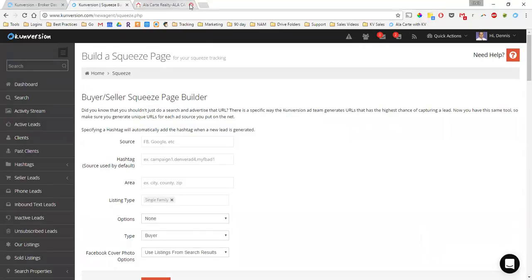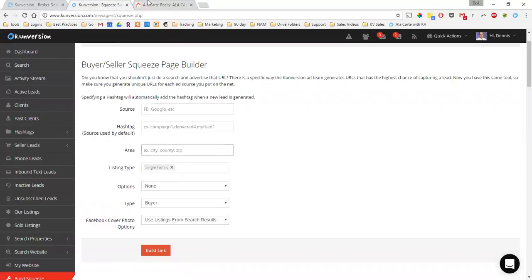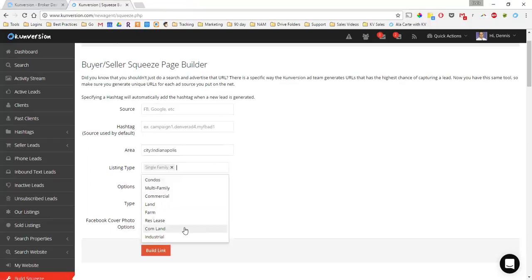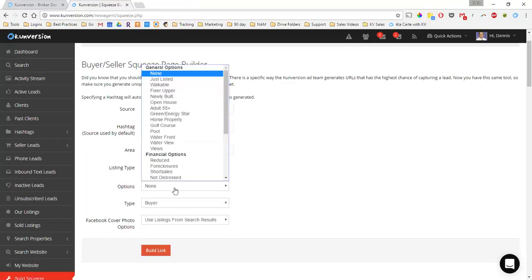So for this example, Dennis wants to send this particular lead a bunch of houses with a pool. And so if we take a look here on the squeeze page, here's all your search criteria. Do you guys see this? Yes. All right. So you can type in simply the area. You can type in the listing type, so maybe it's single-family, condos. And then you've got all of these options that your MLS offers. So pool is one of them, right?